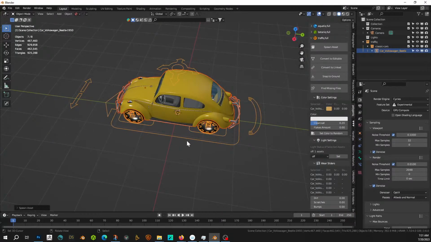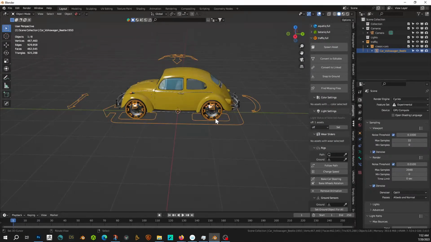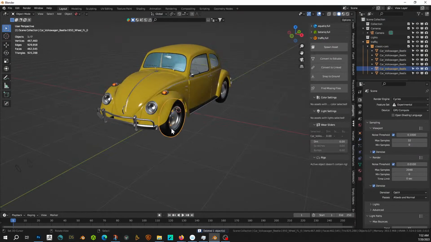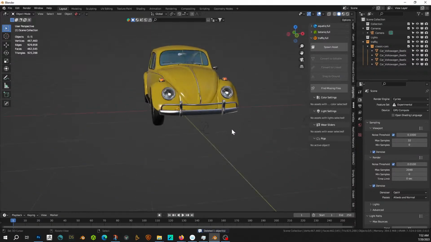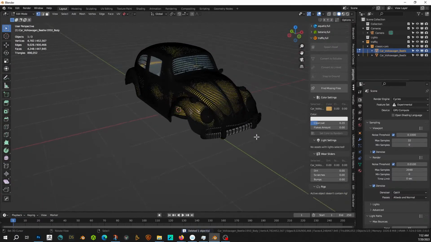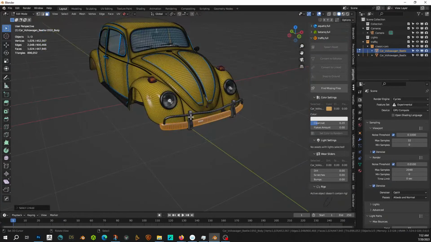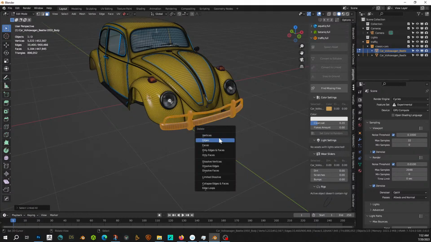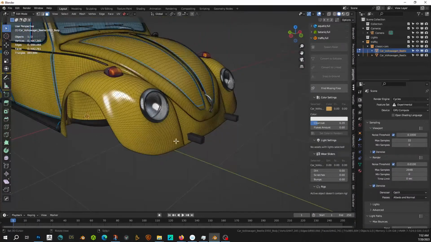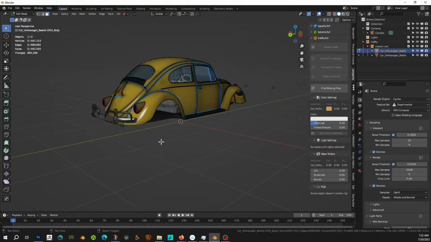There's no real reason not to. Let's make sure it's editable. Yes, it is. Good. Okay, and we're just going to delete the rig because we don't care about that. We're going to delete the wheels because we just want the frame. And I think we're going to come in here and edit. Yes, we are. We're going to select this, this, and this. Control L, and then we're going to delete that.